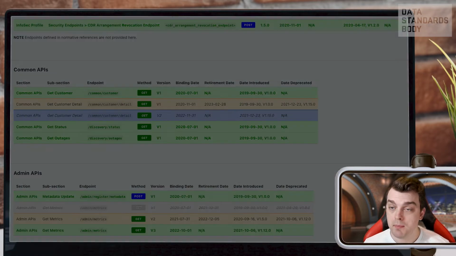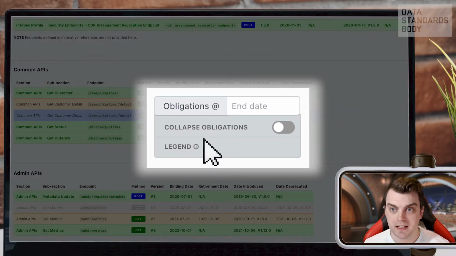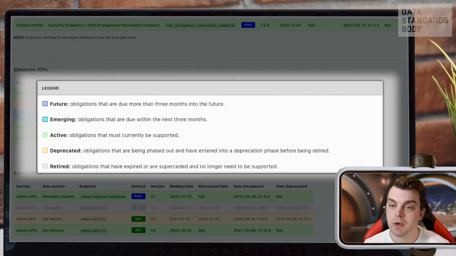Now on that little pop-up box, you'll see legend against it. If you click on that, you'll have a little light box pop up and give you some further explanation. And there are 5 key areas. First is future, around obligations that are due more than 3 months into the future. Second is emerging, obligations that are due within the next 3 months. Third is active, obligations that must currently be supported.